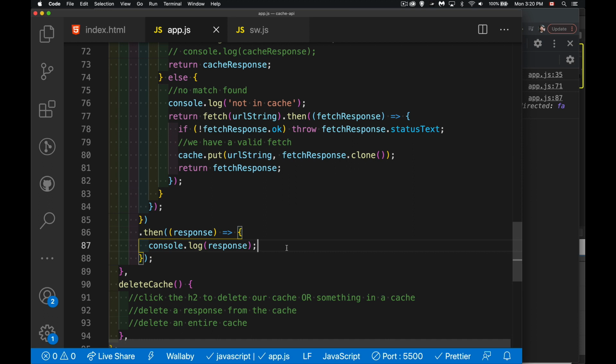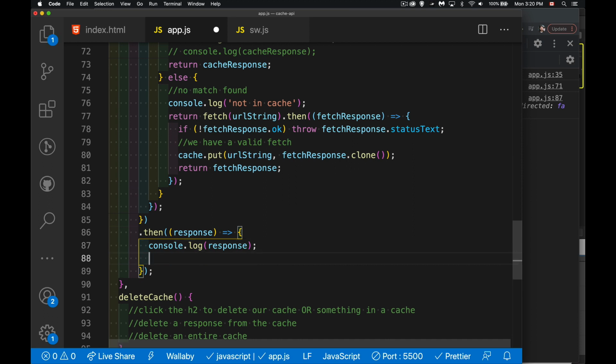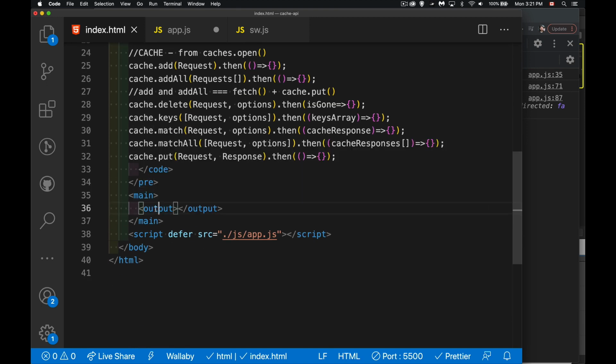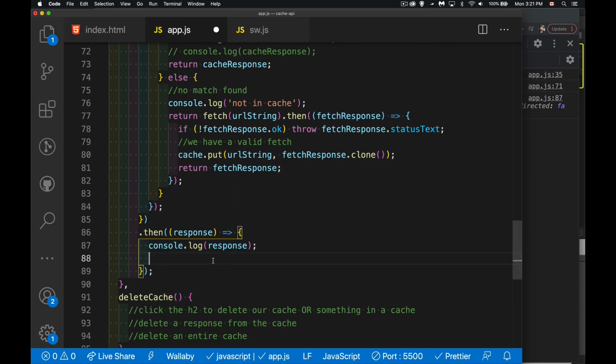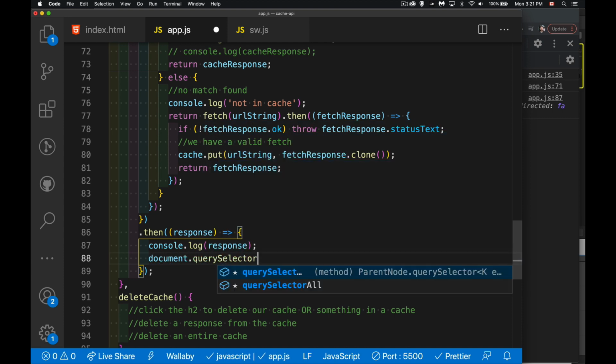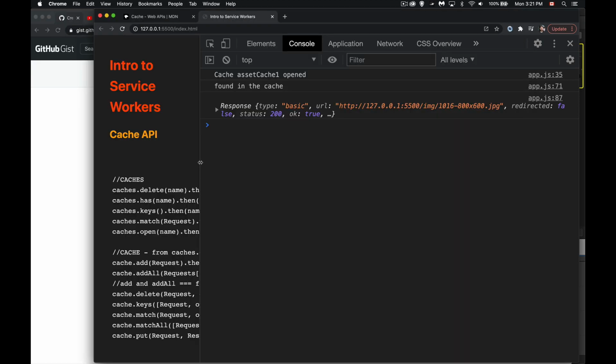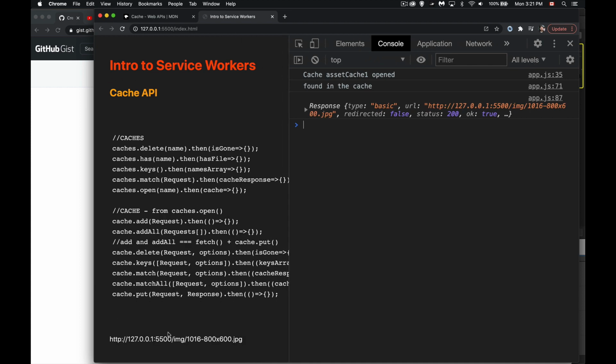Well, once we have a response object, we've got all the properties that you would normally have on a response. So here inside of the main, I've got an output element. I'm going to write out the name of the URL for the request, whatever file it is, and then I'm going to display the image itself. So right here, let's say document. So that is the URL itself. We can test that. There it is. There's the URL.